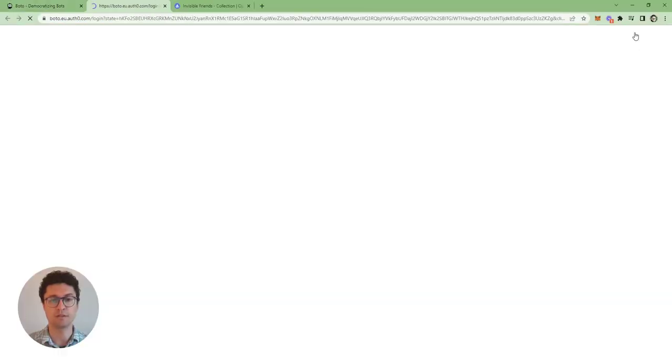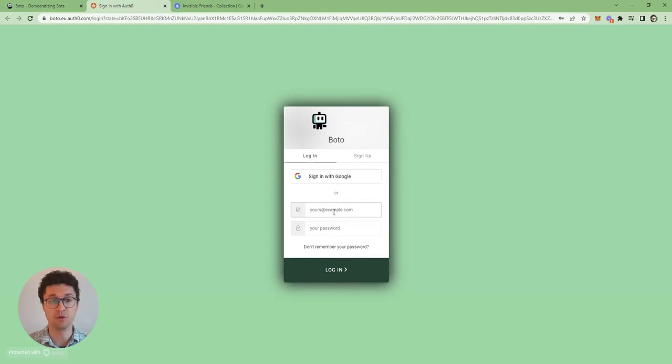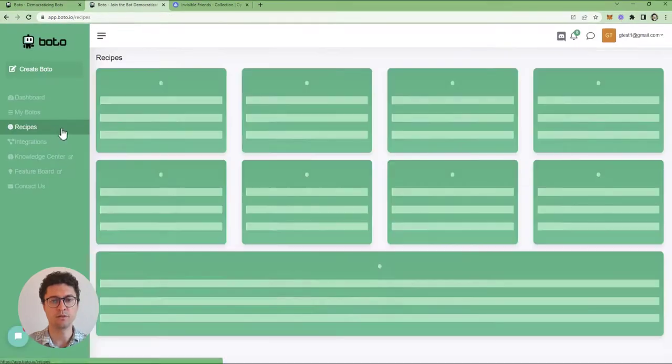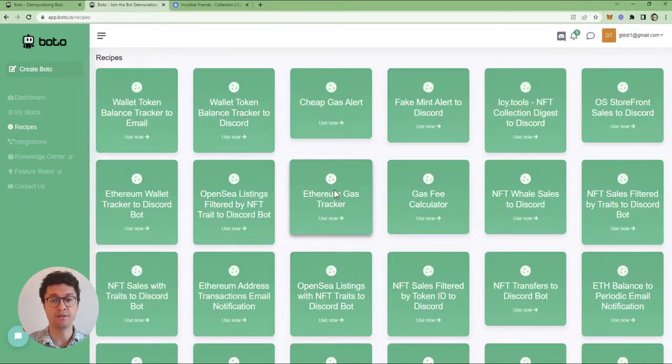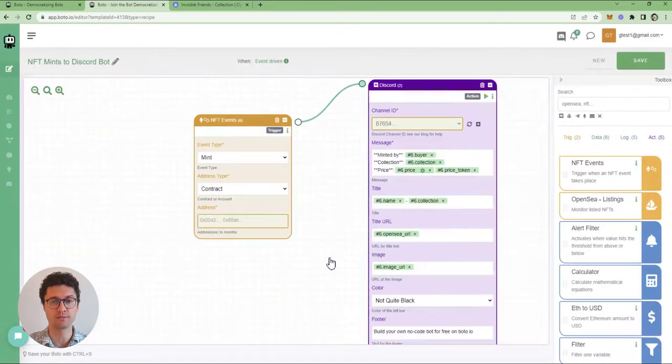So first thing, let's go to Boto.io and log into the app. If you don't have an account yet, just create one. It's free. Now click on the recipes menu. There you can find bot templates, which are almost ready to use. Then scroll down and choose the recipe NFT Mints to Discord bot.